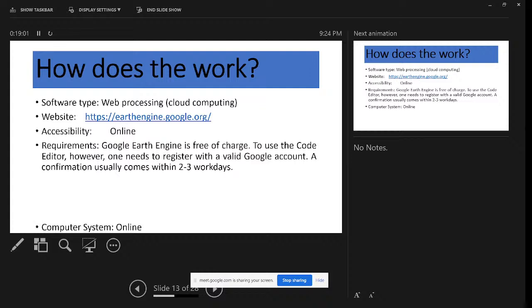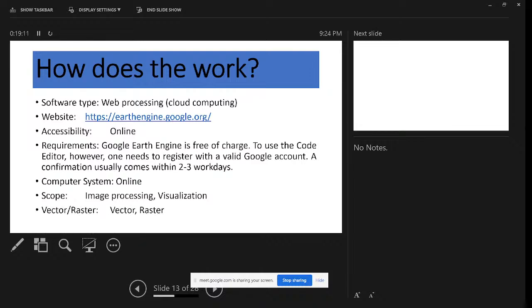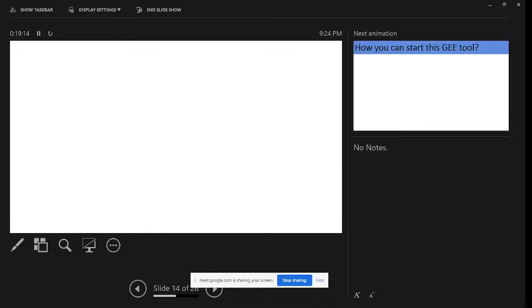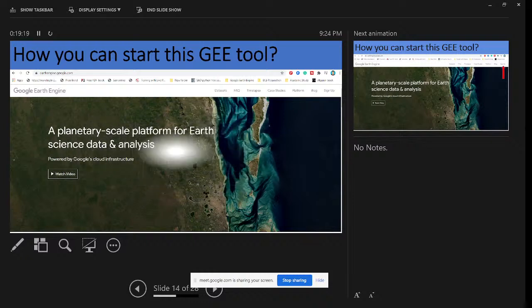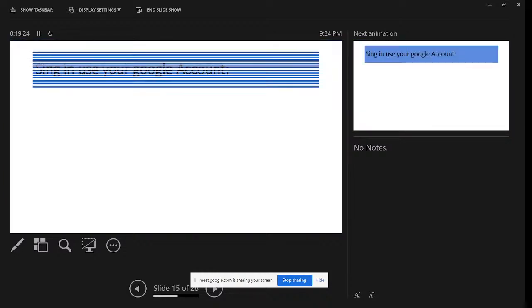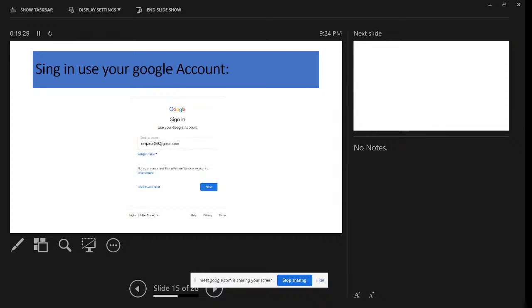Okay, so let's go. Your computer system must be online when you want to use the Google Earth Engine platform. Its scope is image processing and visualization, and it works with both vector and raster data sets. So how can you start this tool? First of all, go to the website earthengine.google.com, then simply click on the sign up button. After this, sign in with your Google account. If you have a professional email, that's good, but if you don't, you can easily use a normal email. Here I use my normal email.